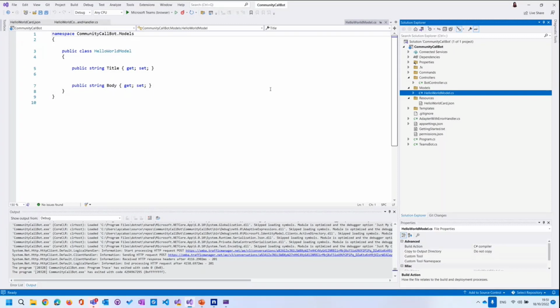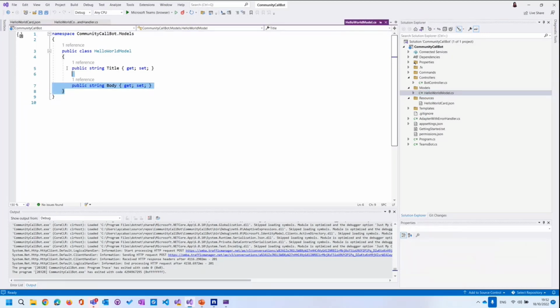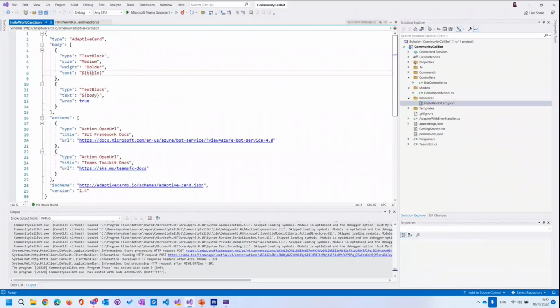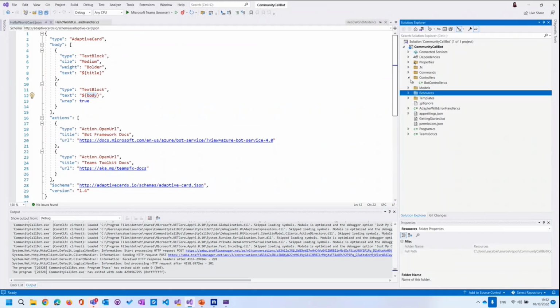If you want to design a new adaptive card and pass new information, let's say instead of title and body, you can pass username, user ID, user email address, and stuff, you will just have to create a new adaptive card and then a new model for your adaptive card. This is only used for filling out the information that we define in the adaptive card. As you can see, we use the $ sign and the title, $, curly bracket, and body. We can reuse the same card again.